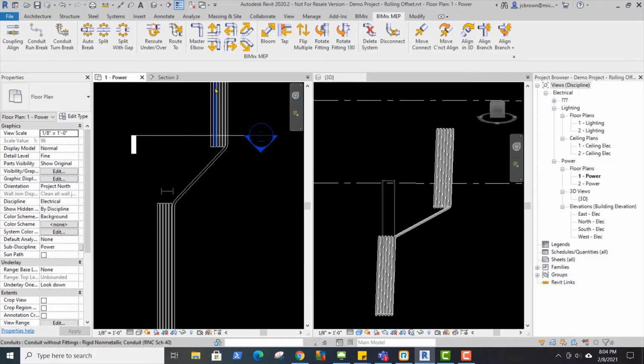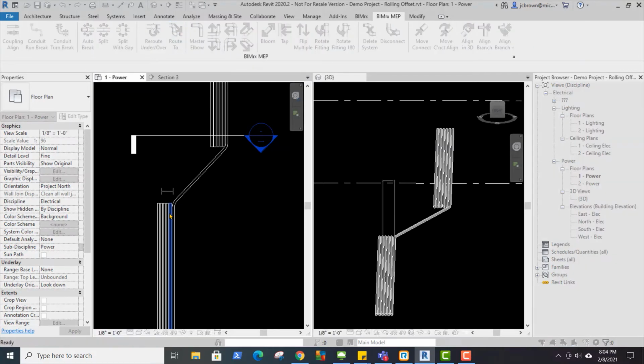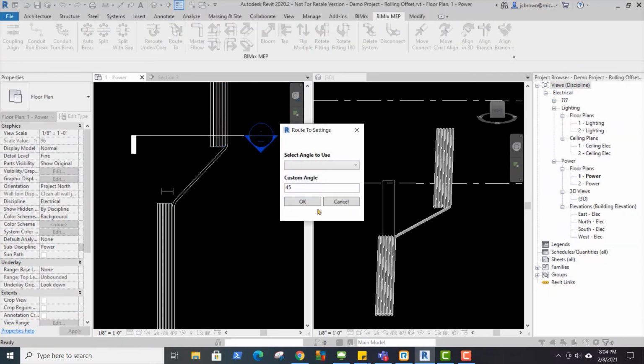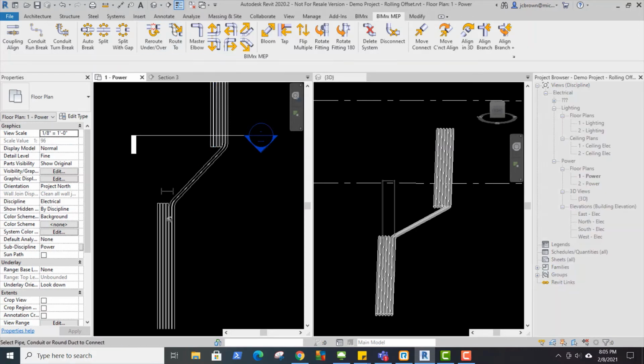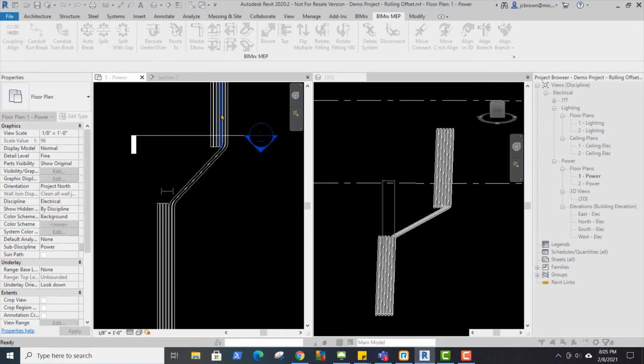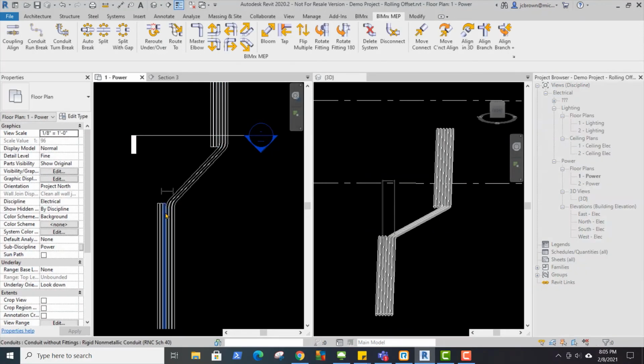Well, BIMrx MEP, we have our Route 2 command. All you got to do is grab the Route 2, pick conduit 1, pick conduit 2. Tell it what angle. I want a 45. Voila. All 4, maybe 5 clicks versus, the average rolling offset takes about a minute, minute and a half. It can be a little nastier depending on the conditions and what you're trying to achieve, but I can finish this whole run faster than I could do a single manual rolling offset.